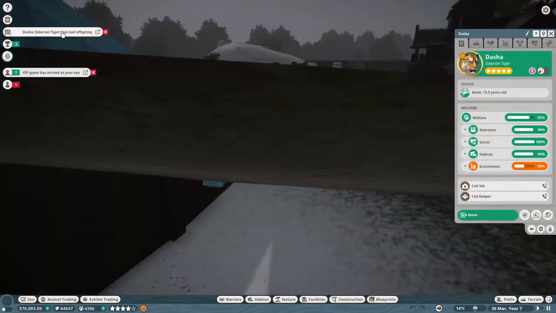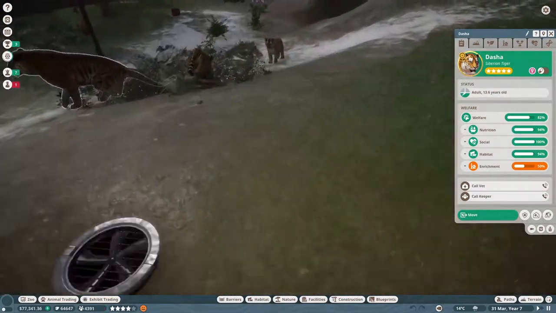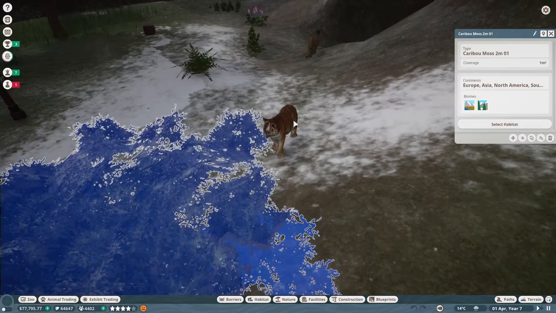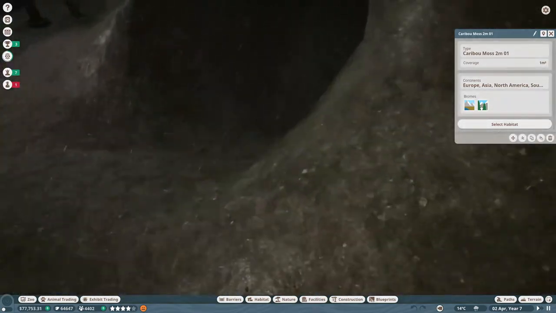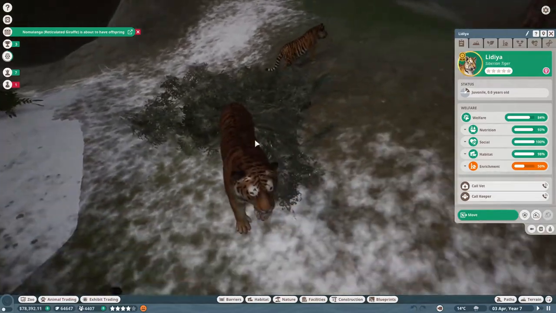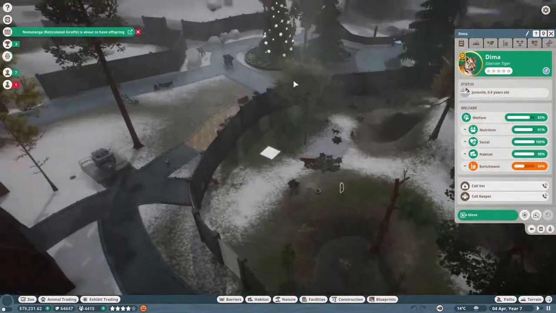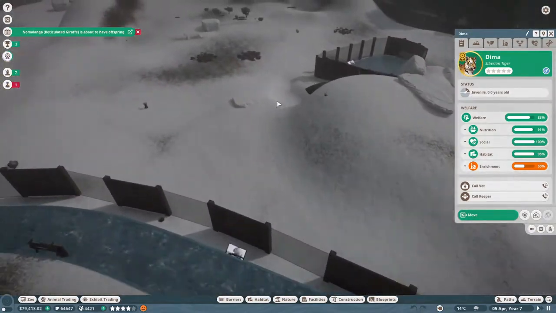Hey, our tiger has had offspring. Oh, look at our baby tigers. The baby tigers. Just in time for the elderly parents to need to be replaced, right? Ooh, a gold one. That's nice. Two gold ones. Well, we have our tiger replacement now, once they grow up.